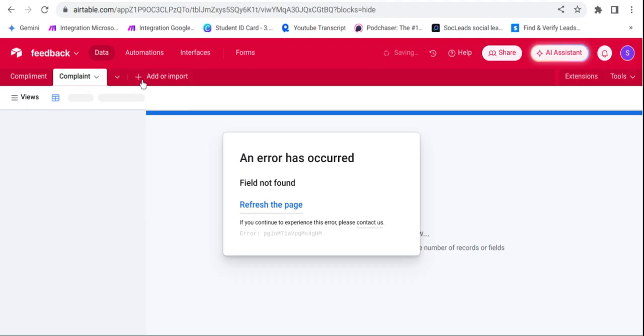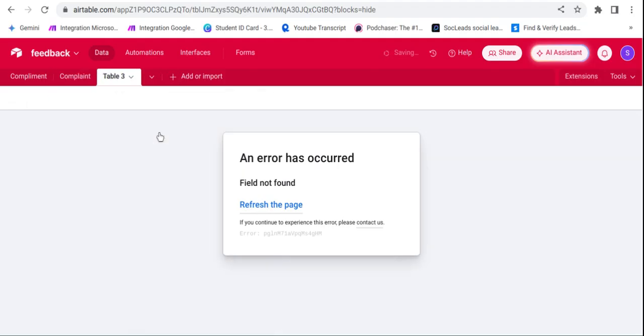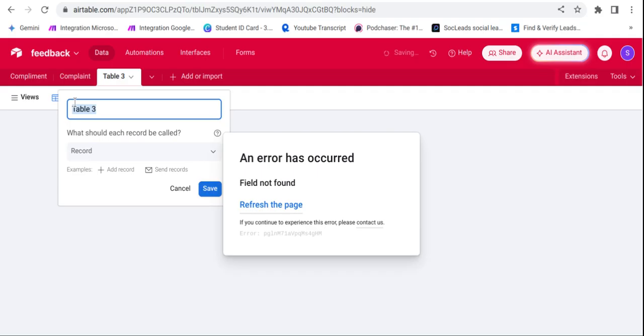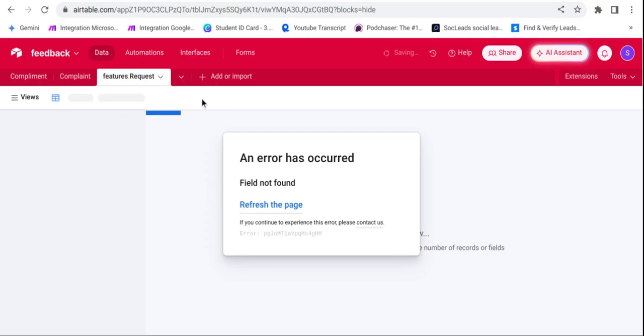Also click on start from scratch, and this will be our feature request. Feature request. Simply save it, and we simply need to rename it.